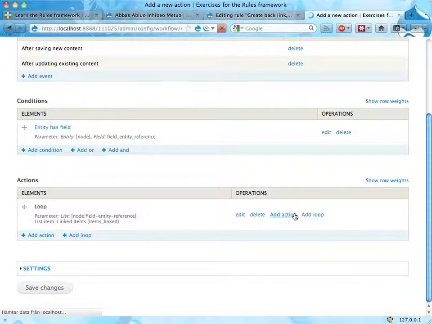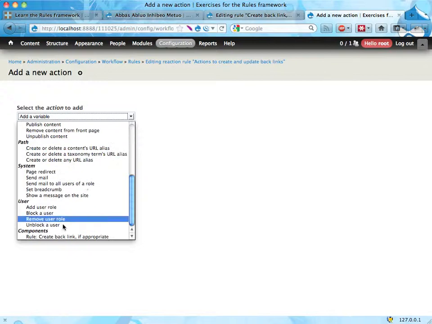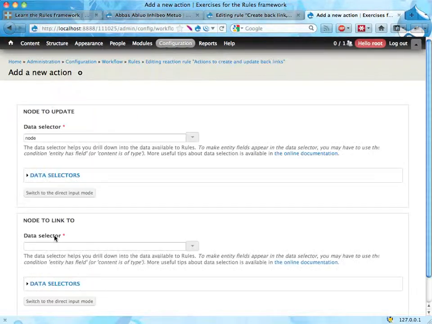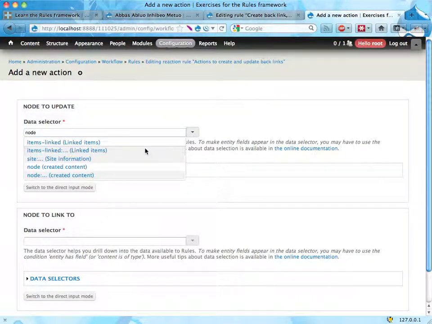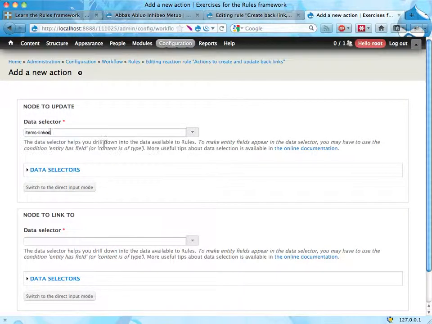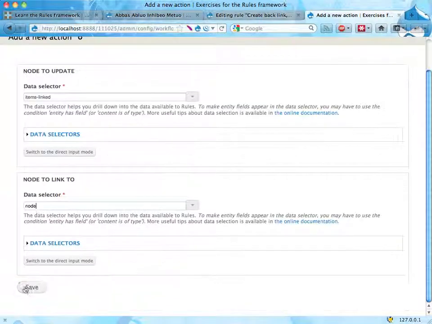Add an action inside this loop. And now I realized I used the plural form of the word when I should use the singular form. Who cares? Then I'm going to call this component node to update. The node that I want to update is not the node which is the saved content, but the item linked here, which I accidentally gave a plural form. The node to link to, on the other hand, is the node I'm updating. Save.